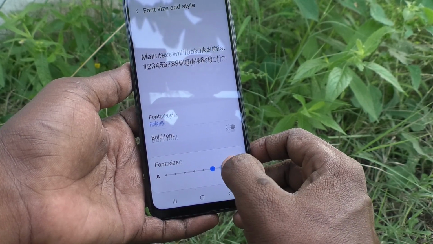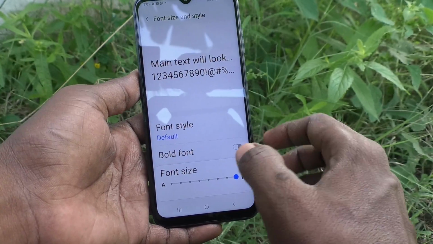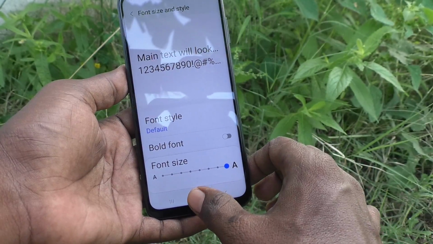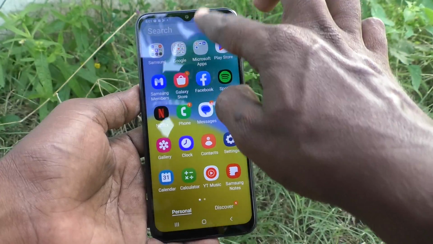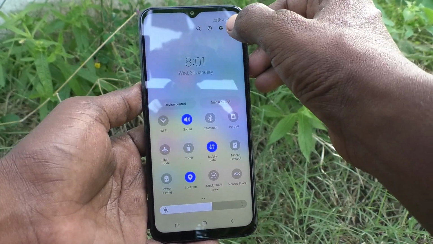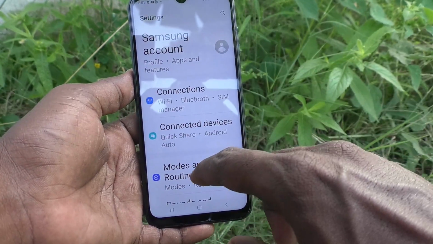Rightmost will be the very big size. This is very big size. Okay, see the changes. Font size has been increased now.